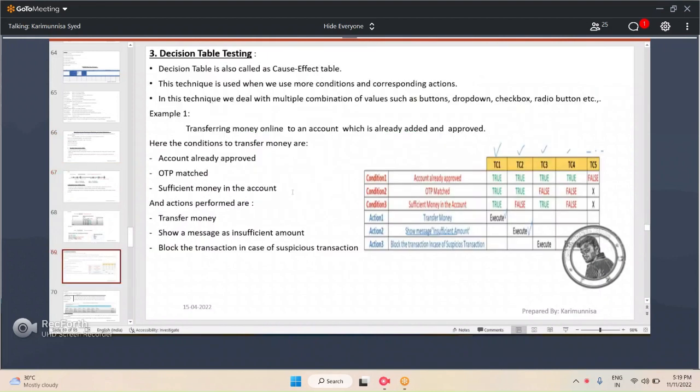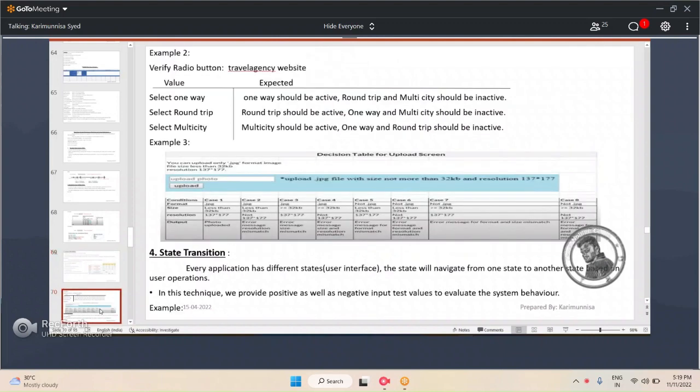ECP, when we want to validate with the type of the values. And decision table, when multiple conditions are there. At that time you will be using decision table testing. You will be preparing the data by using decision table testing. Okay. Now, ma'am, for checking of multiple conditions, we'll use decision table.